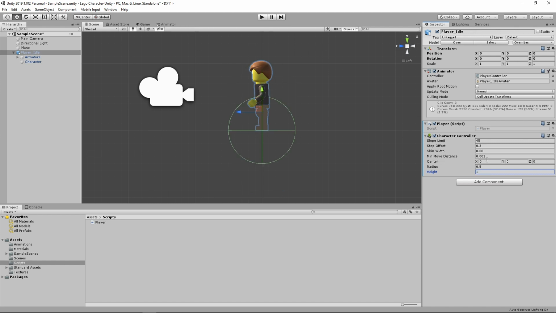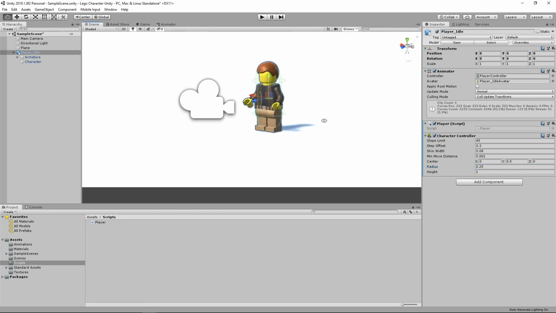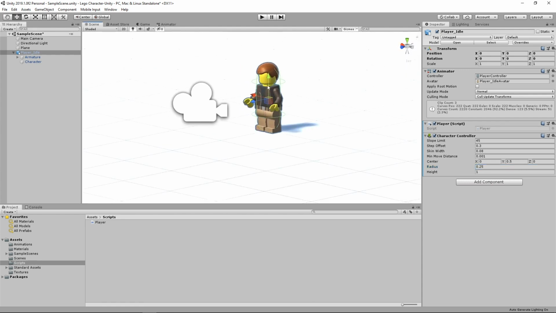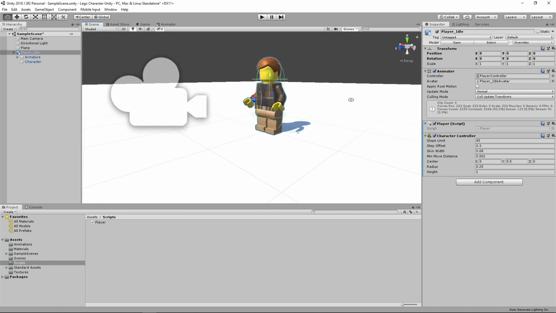We need to move it up in the Y, so let's move it up 0.5 meters in the Y, and then we need to change the radius. So maybe the radius instead of 0.5 is, let's try 0.25. Yeah, that looks pretty good. Tumble back around, and that looks pretty good. I'll click here to change from orthographic or isometric to perspective.